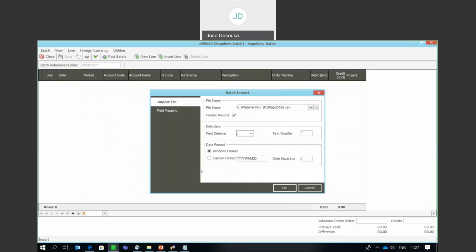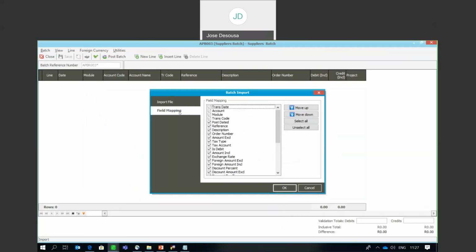This is very important with regards to importing of AP batches as well as AR batches. Now, very similar to the DDS field mapping. You'll see we've got a whole range of options there. Now, these are all the columns that can be imported via the batch.